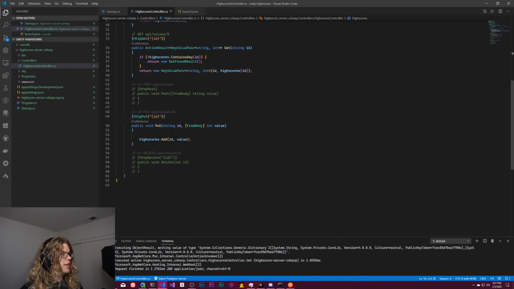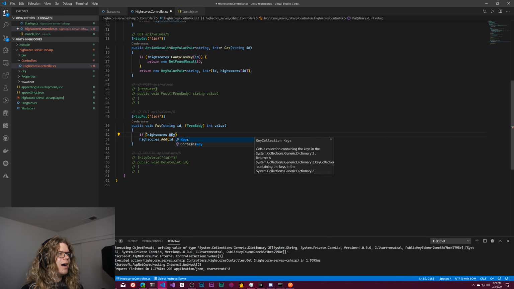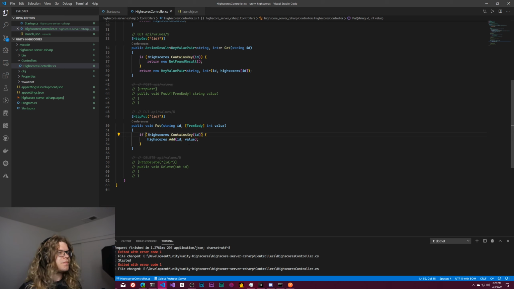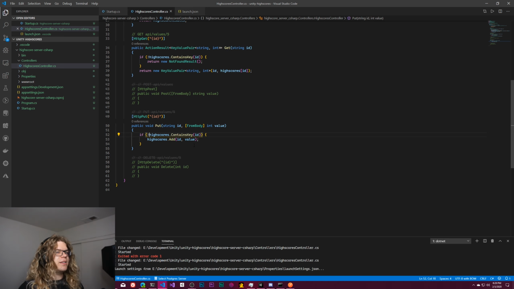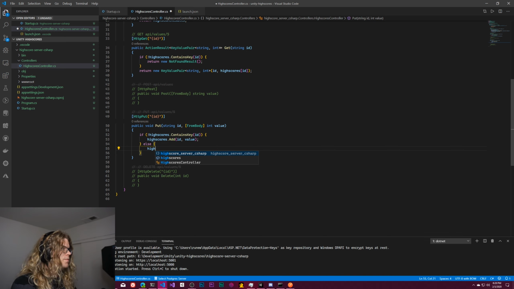And so the next thing we need to do is actually test this. And so what we want to do is see if Highscores contains key. There we go. It's been a while since I've worked with dictionaries in C#, so we'll figure this out. But if it doesn't contain the key, we can just add our value, right? Because it's not there, so let's just add it and call that good. Otherwise, it may exist. So otherwise, we need to do something.